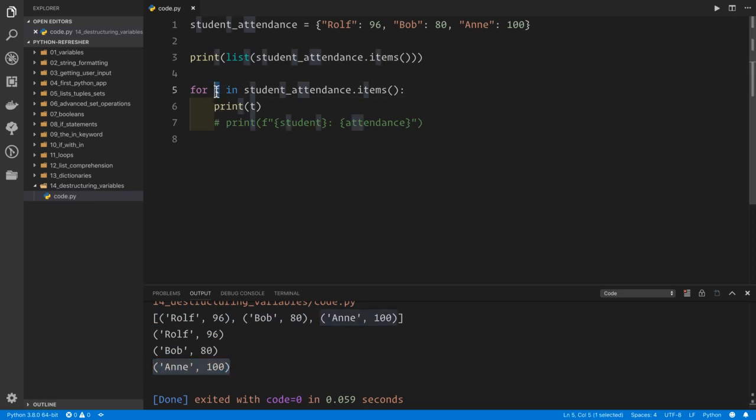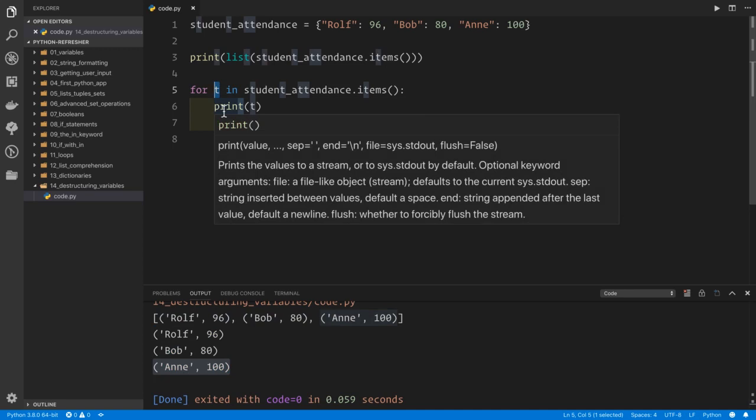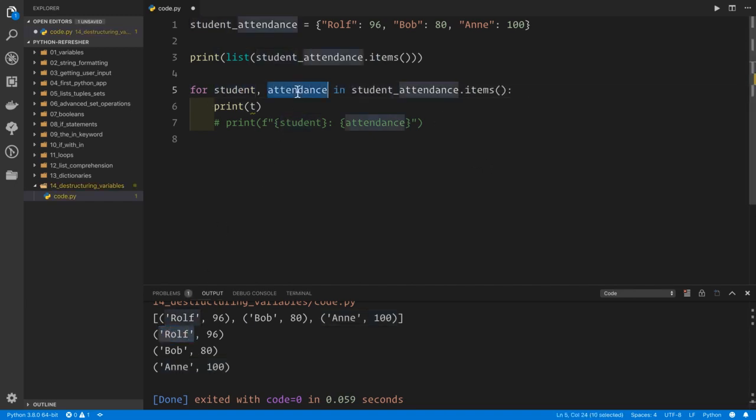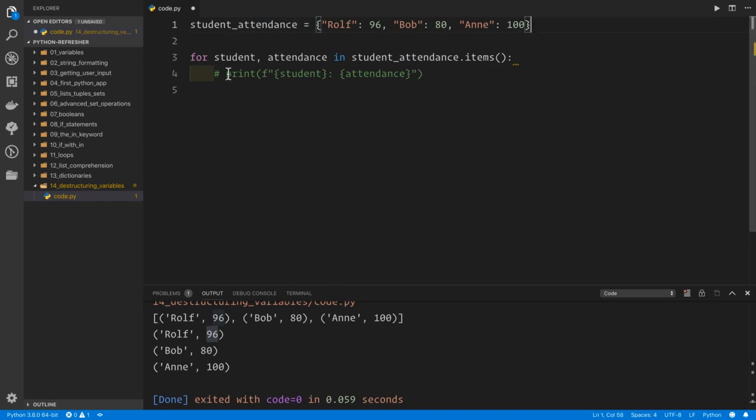So instead of t, we can access its components because we can destructure this into two separate variables, and that's what we were doing earlier on when we destructured the tuple into student and attendance. Student would be Rolf, and attendance would be 96. And then the next time you go through the loop, you'd get the next tuple, and that would be destructured into its two components again, and so on. So that is why this works.